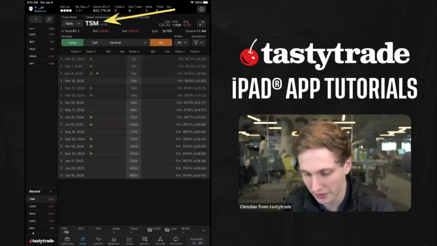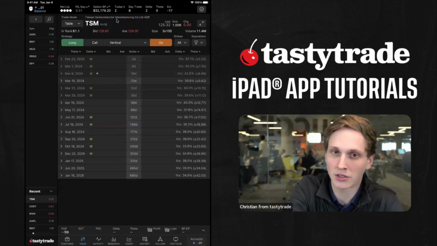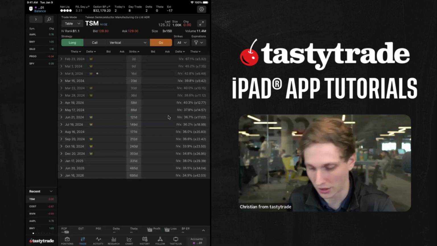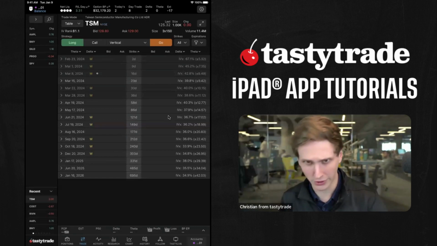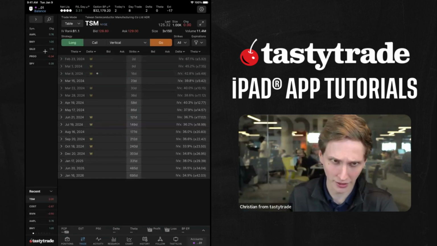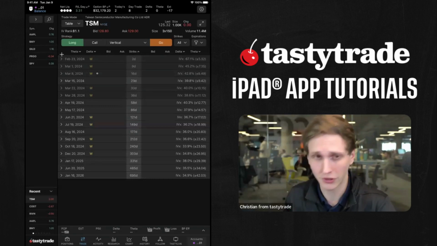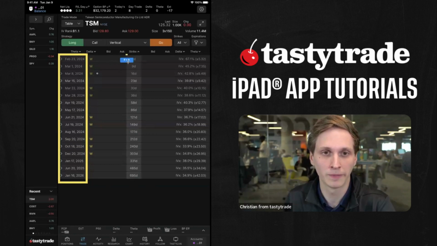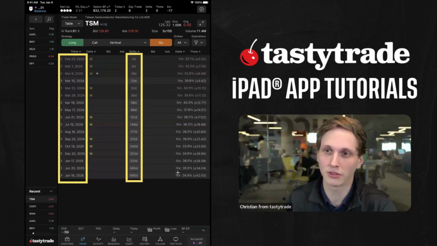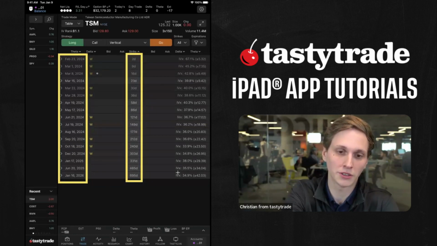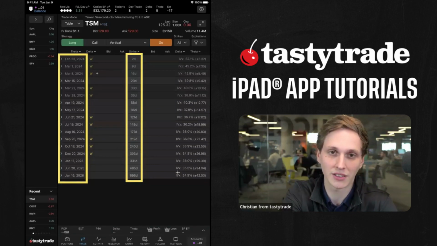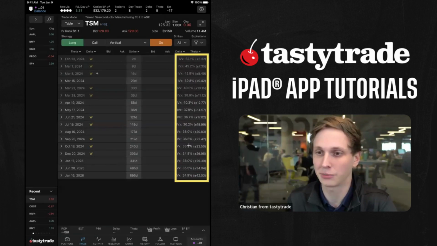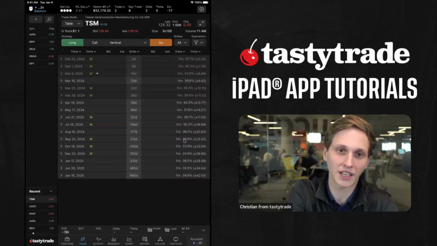Maybe we want to trade TSM or Taiwan Semiconductors. We could pull that up. Now we're viewing the options chain on TSM below. So this kind of mirrors the rest of our platforms where you're going to have all the different expirations that we can trade, the amount of days until expiration for each of those dates in the middle here. So 2D is 2 days, 9D is 9 days. On the far right, we have the implied volatility and expected move for each of these expirations.